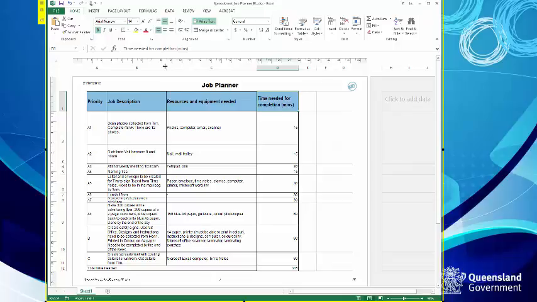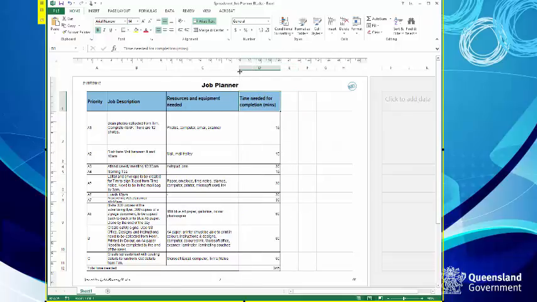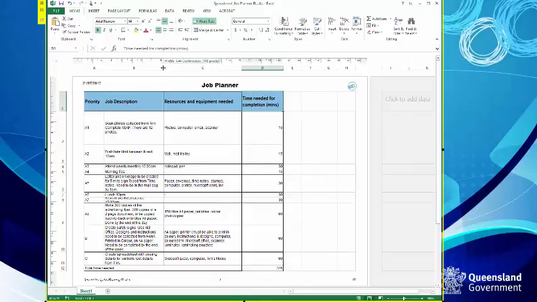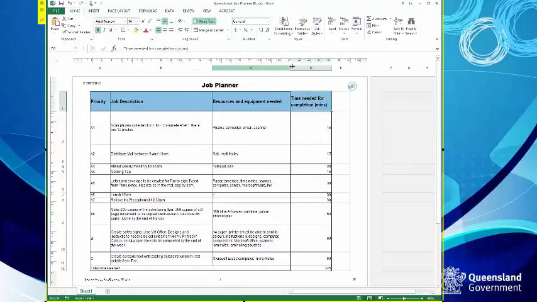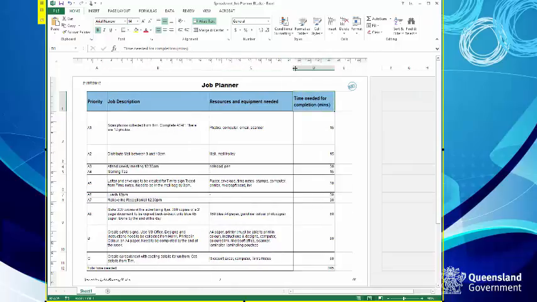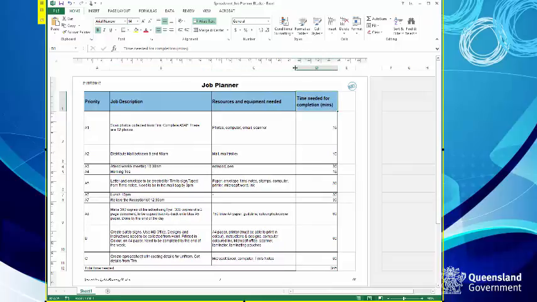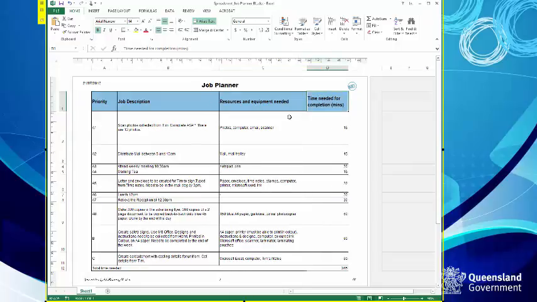The column that needs more space is job description. Resources needed can be small, it can be shortened quite easily. But job description needs to be increased in size. Okay, we'll make this a little bit bigger too. Can even make the priority a bit bigger just to make it look even. Okay, I'm going to leave my columns like that. They're not quite even.